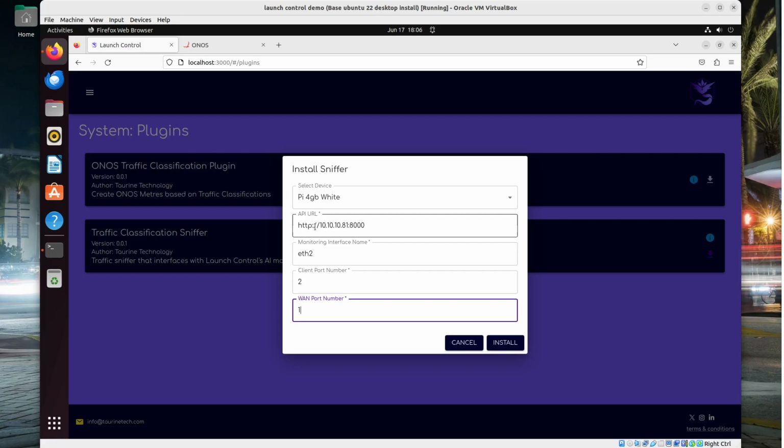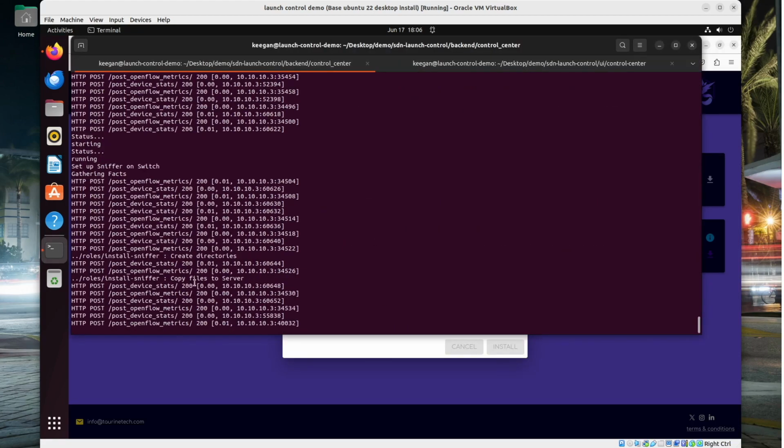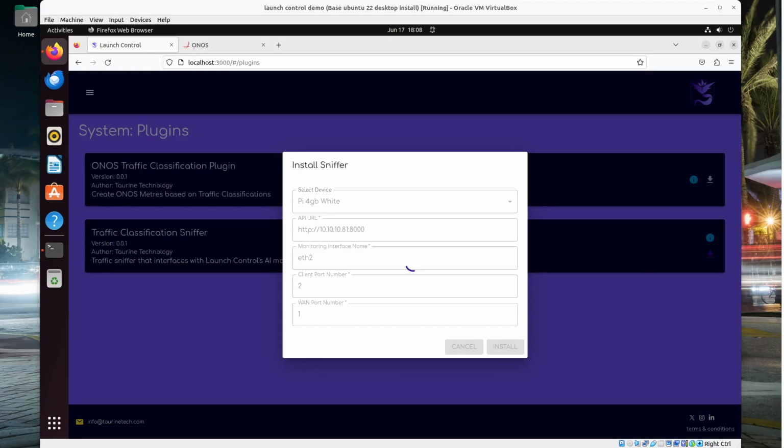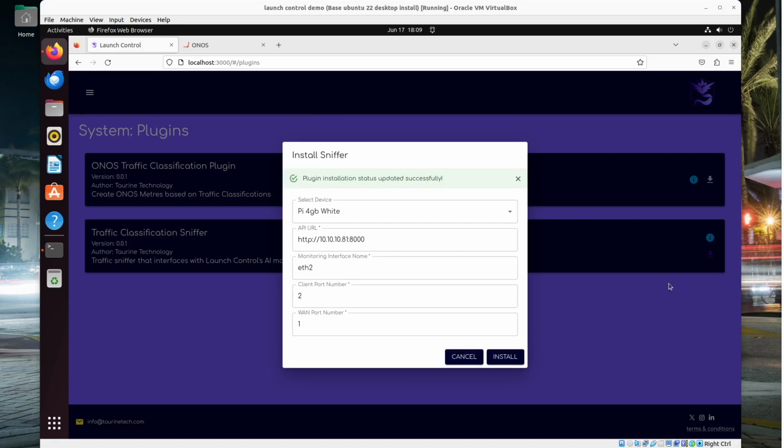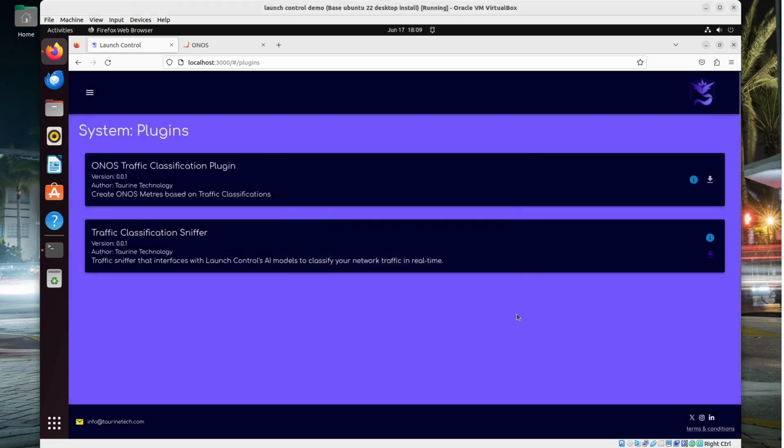Once we hit install, this will install a traffic sniffer on our SDN switch, which will communicate with our traffic classification algorithms running on the back end and essentially enable encrypted traffic classification. This installation process will take some time, as it is not only installing the sniffer, but also building it from source on the device. Once it's done, we will install the other plugin, the ONOS Traffic Classification plugin.